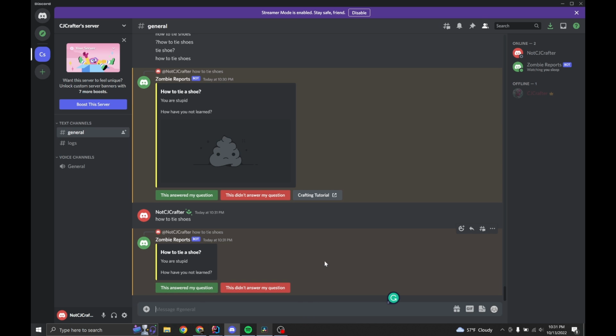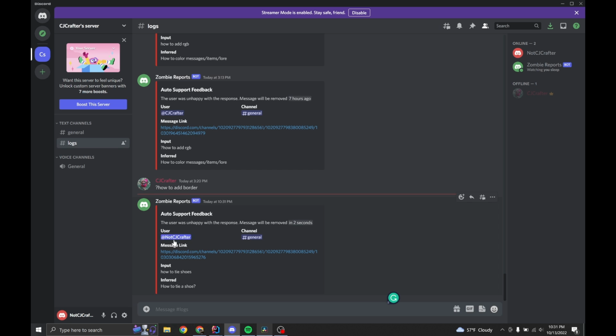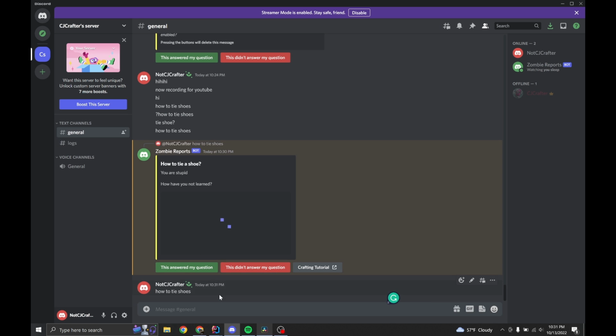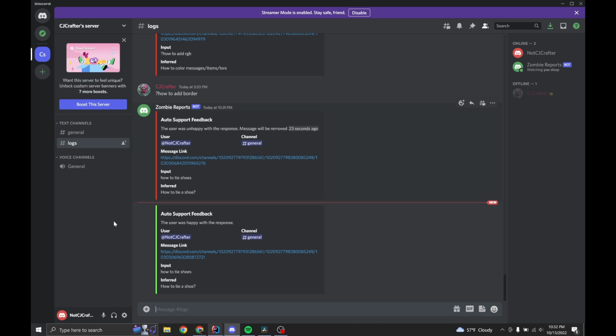So now if we say this didn't answer the question, you'll see that the message is deleted, and in the logs we see a message that the user was not happy with the response. And it tells us what the user said and what the bot thought. In this case, of course, the user should have been happy because it answered the question properly. So if we instead type how to tie shoes and click this answered my question, the message will stay, the buttons will be grayed out so they can't send the message again, and the logs will say, hey, the user was happy.